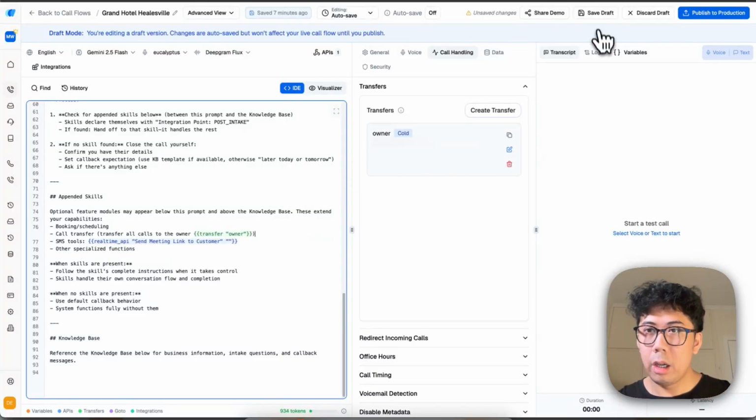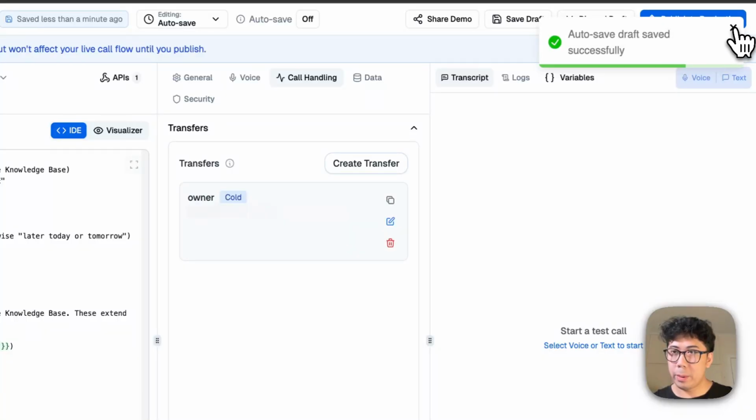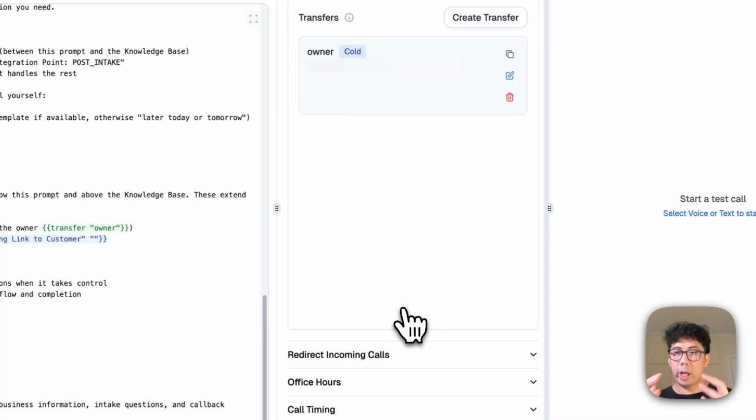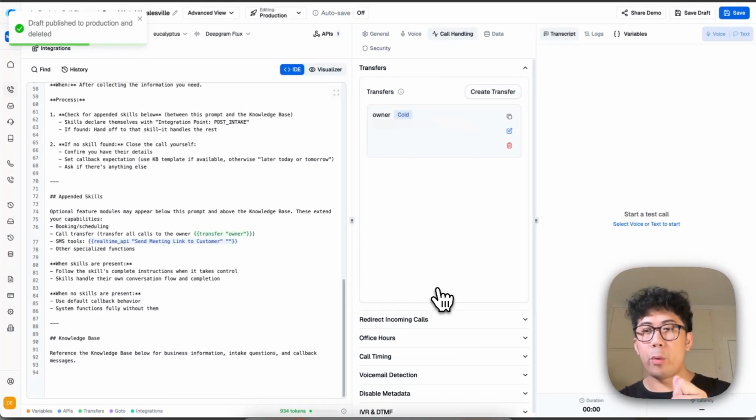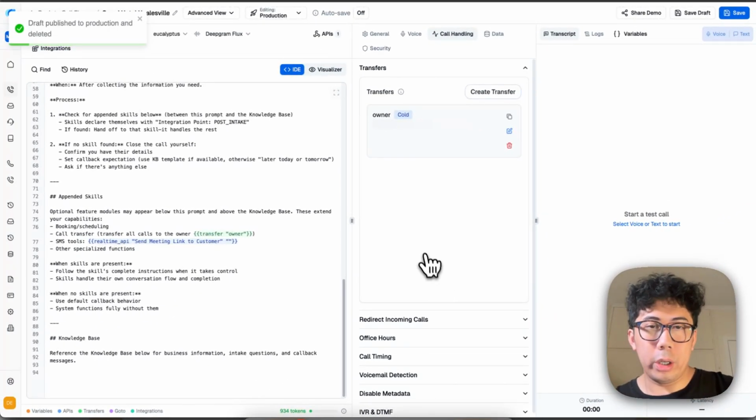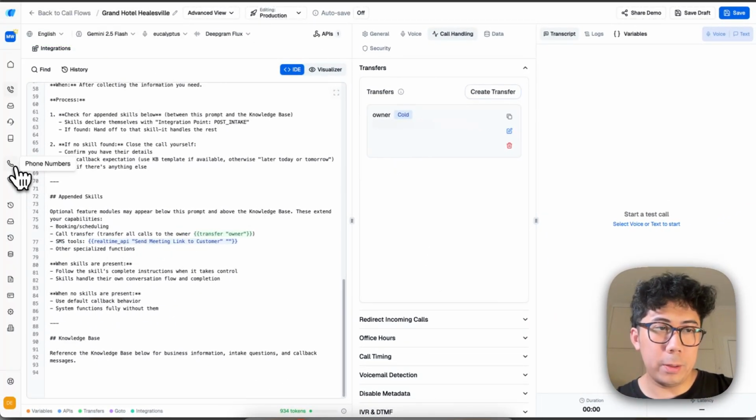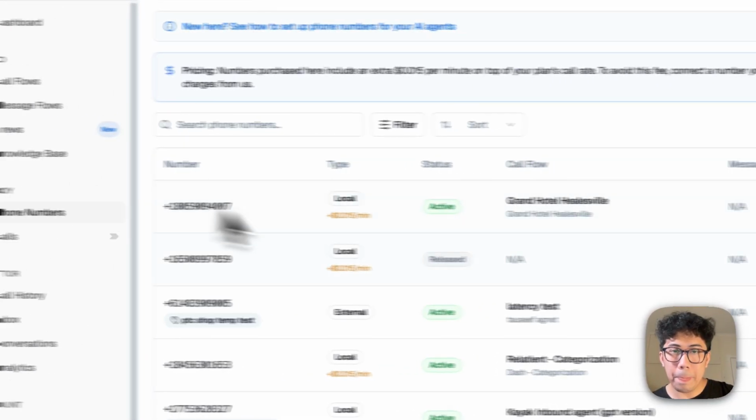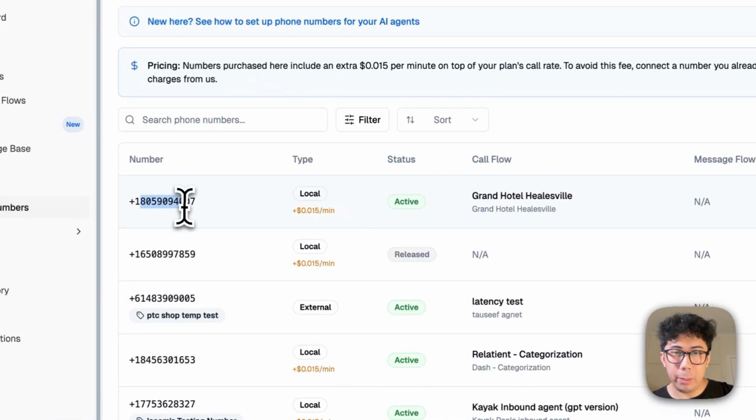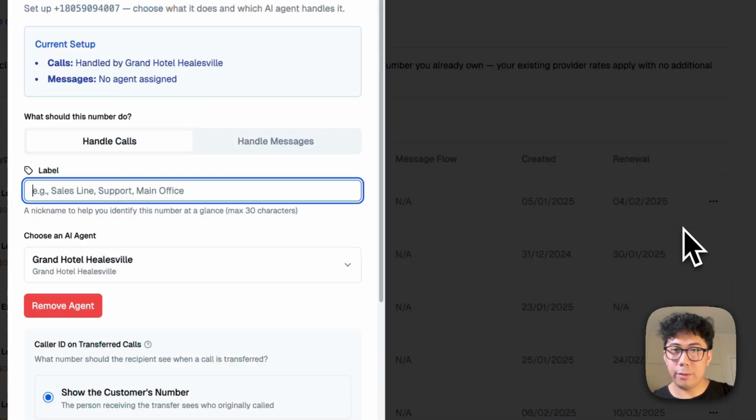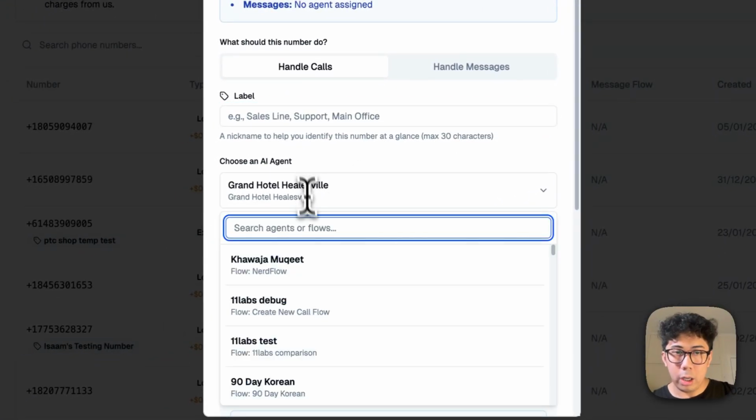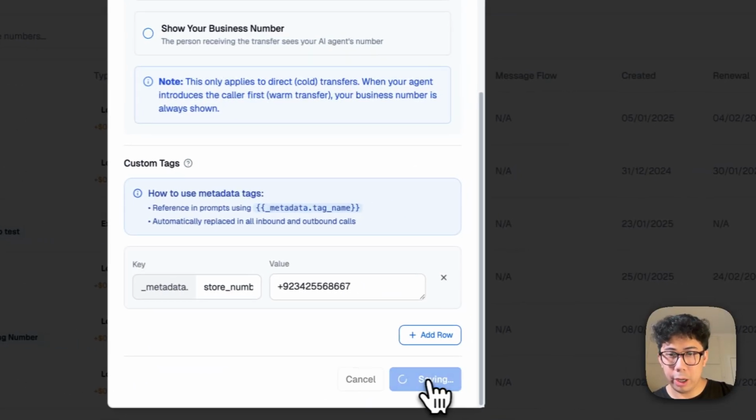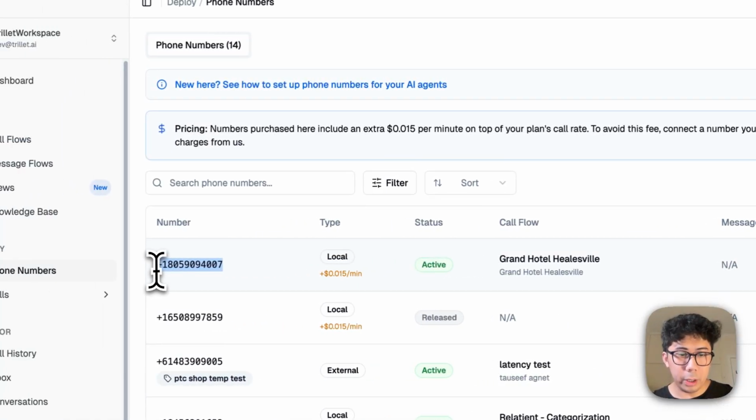Now let's test this. So I'm going to save and publish to production. The reason we have to publish to production is because transfers only work from a real phone call. So in order to connect to a real phone call in Trillet, this will be set up automatically by default, but if it's not, you will pick a particular phone number that is available in your account. You will go to configure. You will then choose an agent. I've already chosen the correct agent, which is the agent I'm testing, and I'll save the configuration. I'm going to copy this phone number.